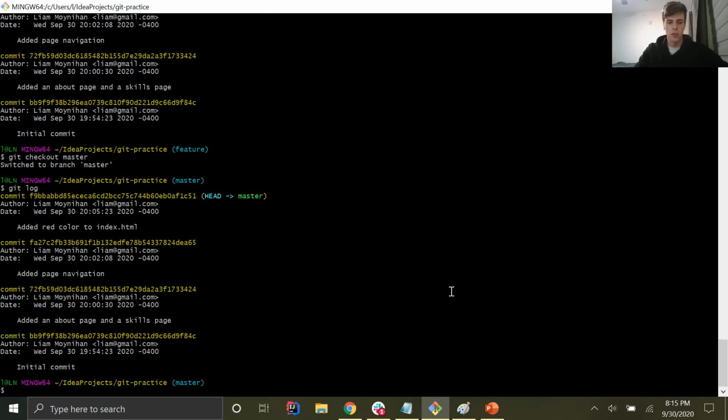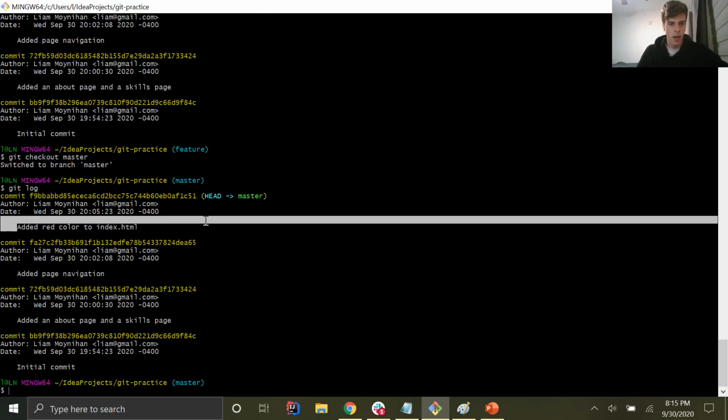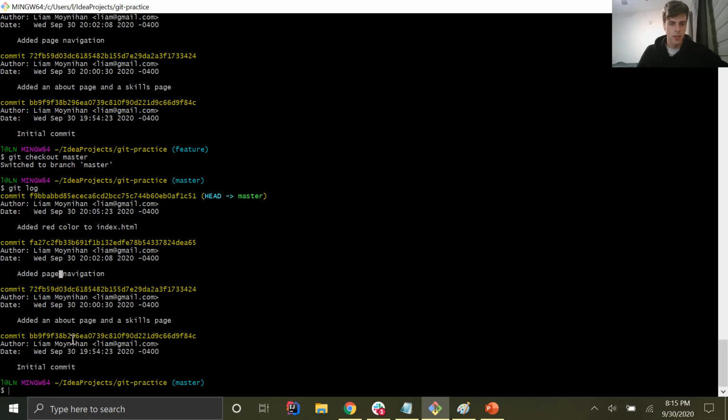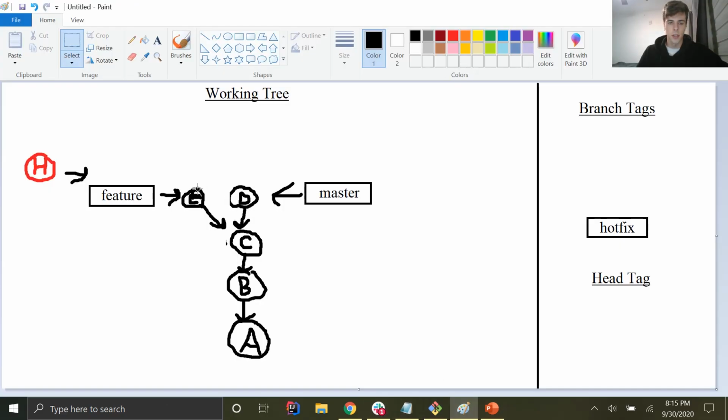You can see our log, just make sure everything's okay. Yep, our added red color. You can still see our 3 previous commits. Again, notice that D is not pointing towards E at any point. So this is exactly expected that we would not see it point. Just quickly get rid of this and draw an arrow.